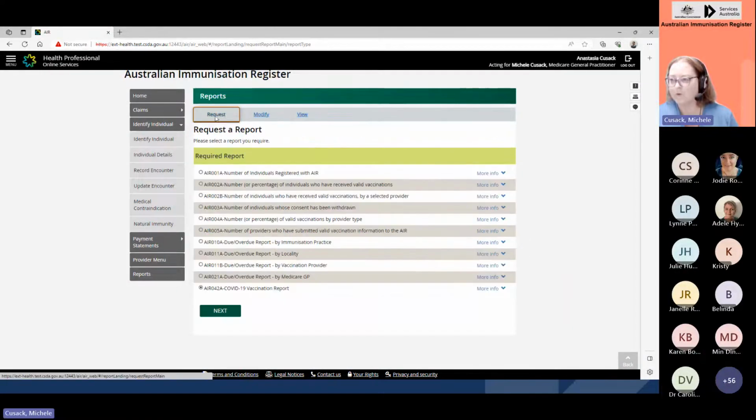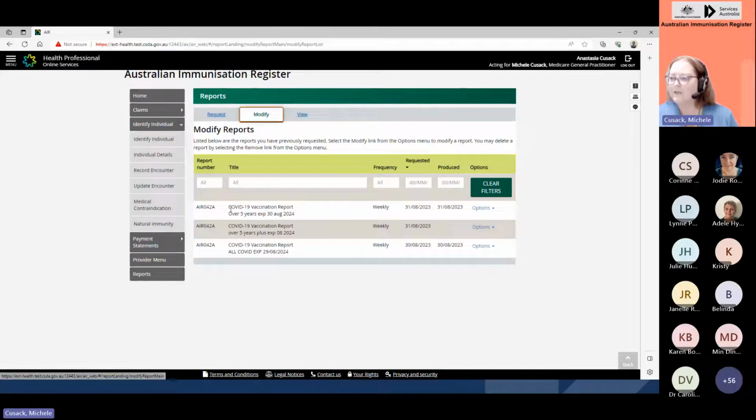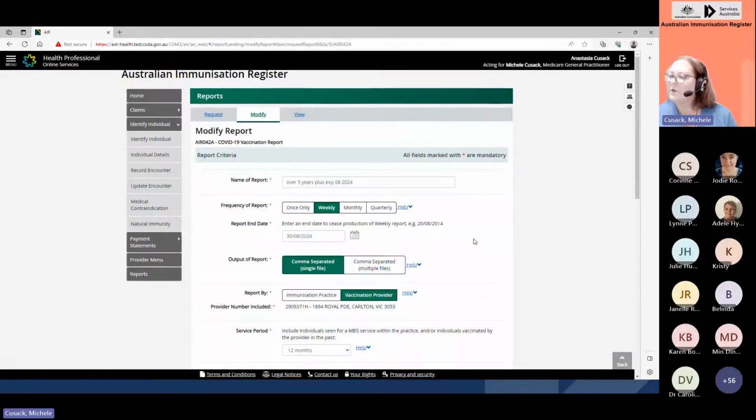So this is what these tabs are about. Request, obviously where I go in and request. Modify is where I've got a report. Here's one here I've already requested. So I've got 2 of them. I don't want those now. Well, I don't need 2 of them, obviously. So I'm going to go into this and modify it.